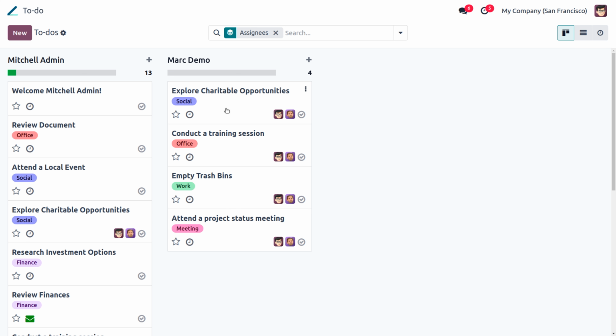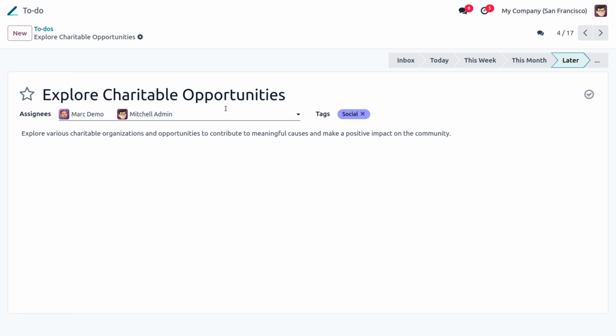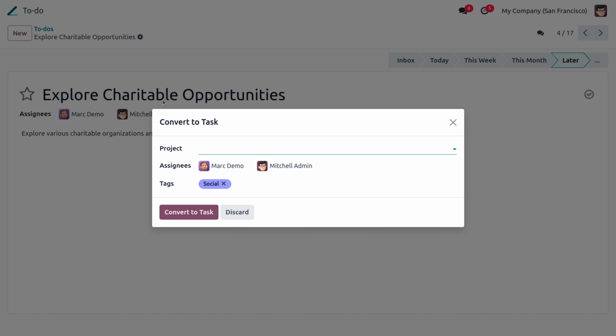Once it's done, we can choose any of the to-dos that we have recently created, that is explore charitable opportunities. And if you want to convert this to-do into a task, you can move on to the action, and you can choose convert to task.